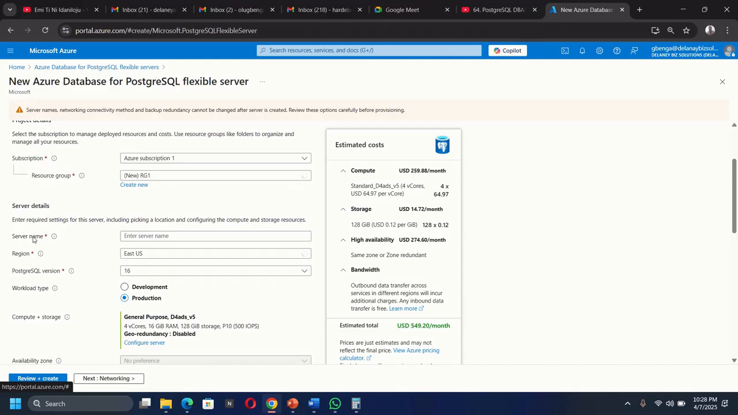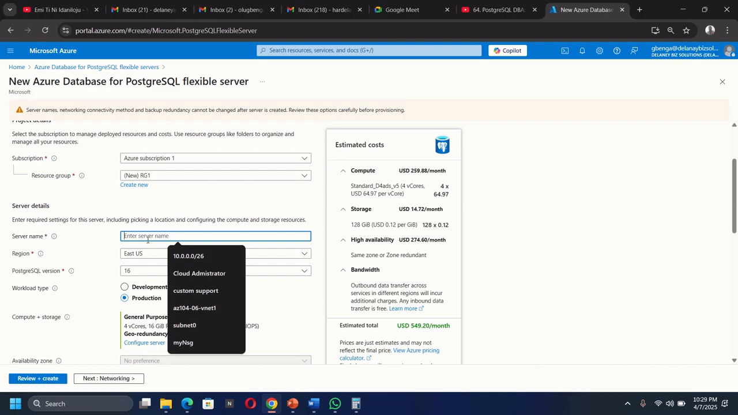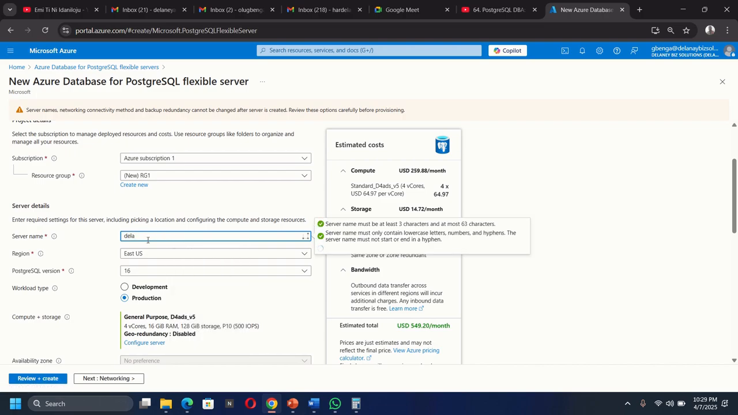Then I'll move to the server details where I will need to supply the server name. Now, this server name, based on the information here, must be minimum of 3 characters and maximum of 63 characters. And server name must only contain lowercase letters, numbers, and hyphens. So in this case, I will just use Delany PostgreSQL server.